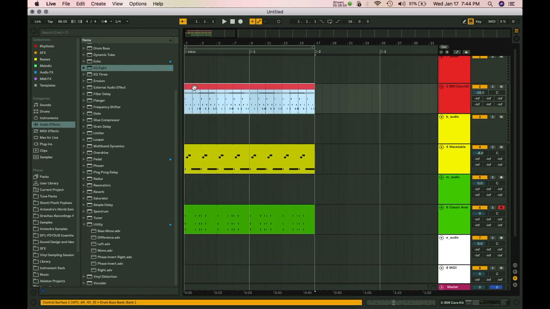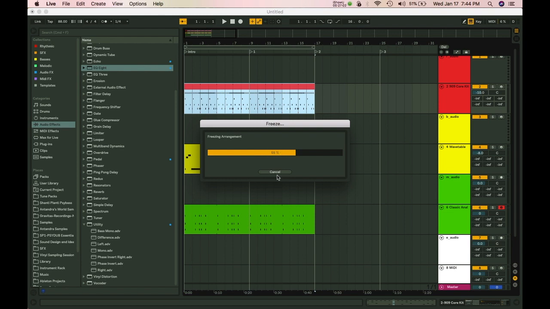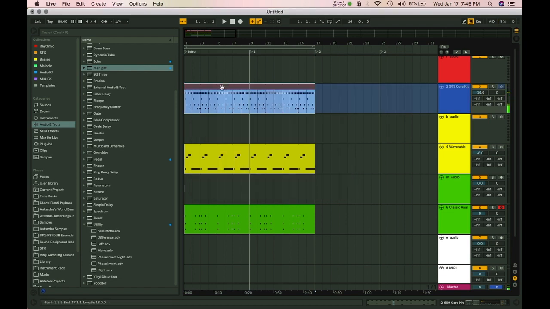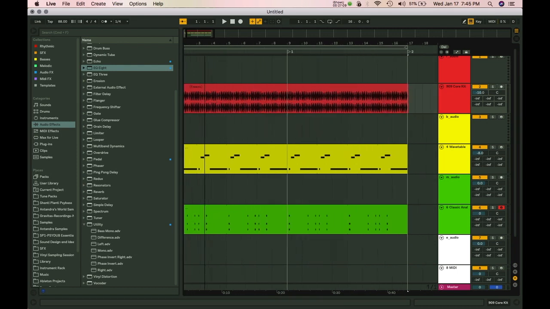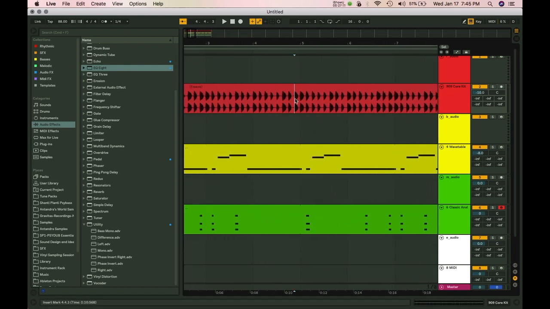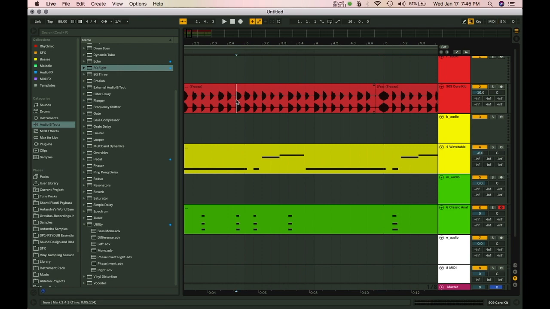So if I render this to audio, freeze, and flatten, I can actually go in here and select an individual hit. I don't even have to split it up. I can just hit R and it's going to reverse it automatically. So that's a nice feature. And you could also go in here and hit 0 and it's going to mute it.